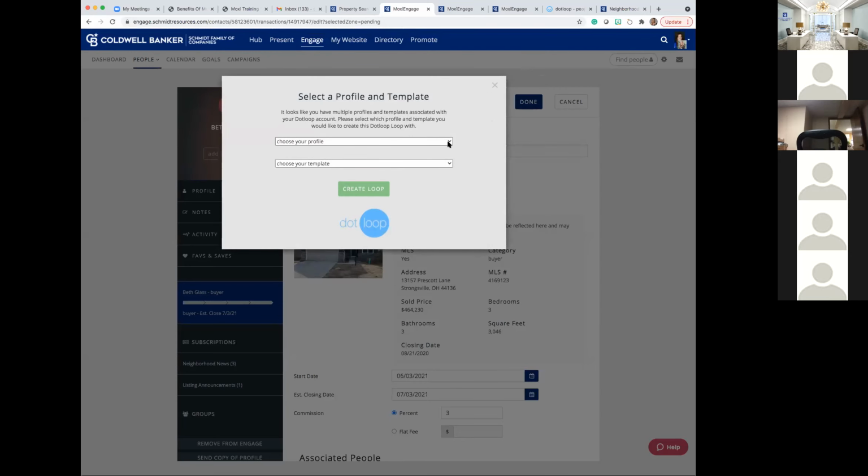And it's even cooler because what we did in the background when we're working with them, we let them choose what profile to use, because some people have more than one .loop profile. So just to make sure you're getting the correct one. And then to make it even sweeter for you, it actually lets you choose your template type. So in .loop, you're just establishing here if it's going to be a listing loop, so you're working with a seller and it's going to be the seller property, or a purchase loop where you're working with a buyer and it's going to be the buying paperwork.